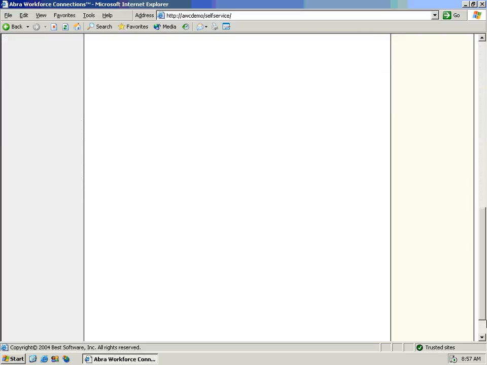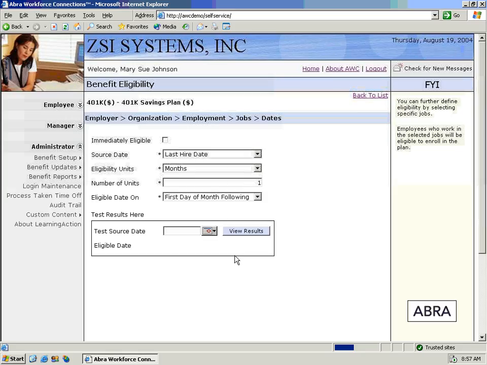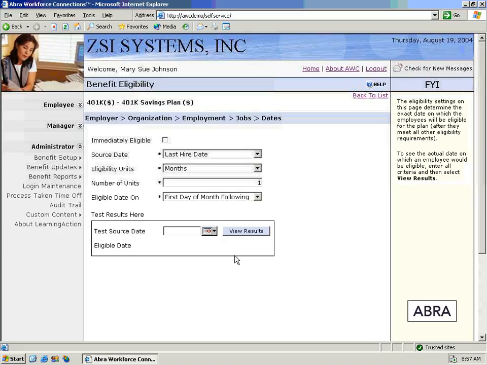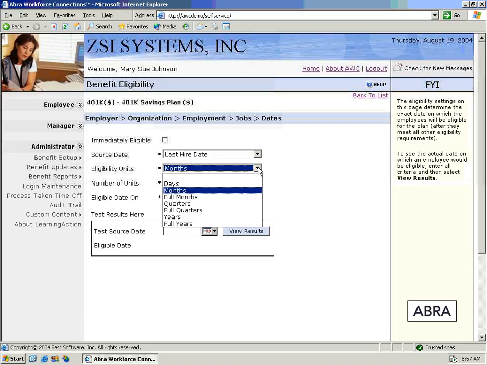And then the last thing you're also able to designate, if we go down here and click on Next, you can designate the eligibility dates that go along with the individual benefits. So are you looking at the employee's last hire date, an adjusted seniority date, or the original hire date? Do you calculate based on months or days or quarters or years? What's the number of units? What's the actual eligibility date?